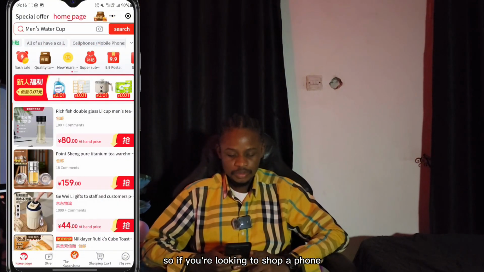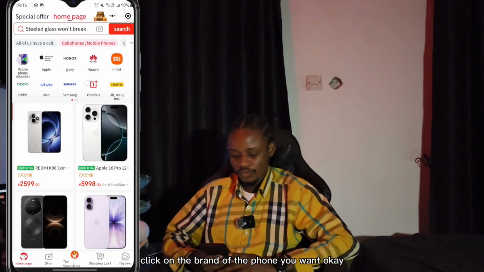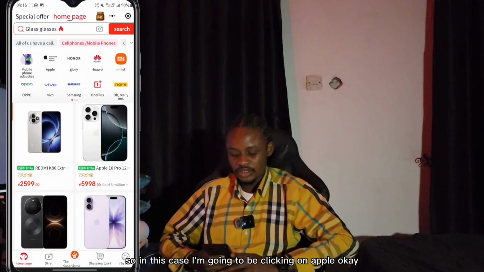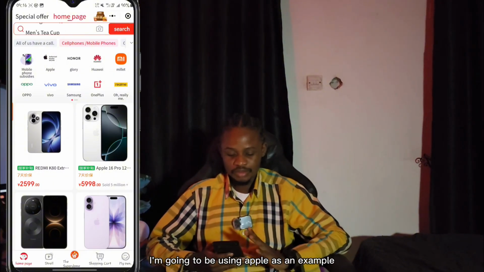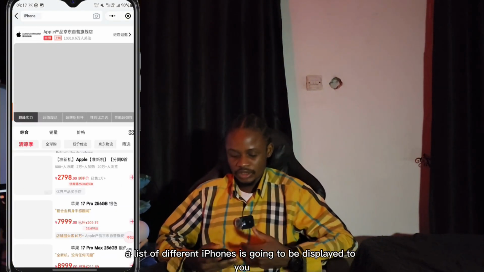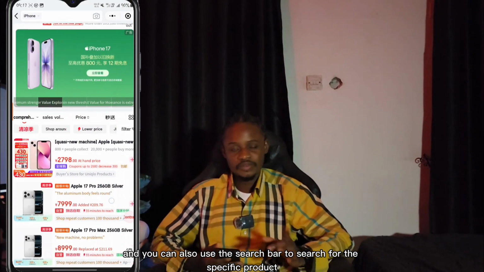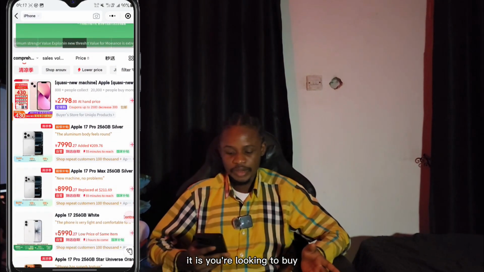So if you're looking to shop a phone, you can scroll to the cell phone / mobile phones tab, click on the brand of the phone you want, okay? So in this case, I'm going to be clicking on Apple, okay? I'm going to be using Apple as an example. When you click on Apple, a list of different iPhones is going to be displayed to you, and you can also use the search bar to search for the specific product you're looking to buy, okay?